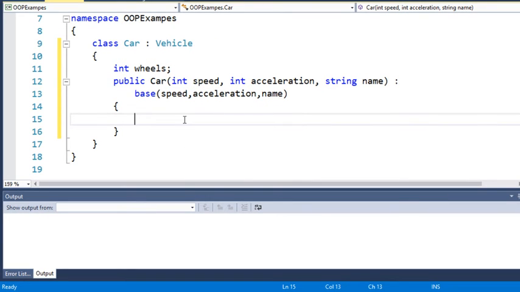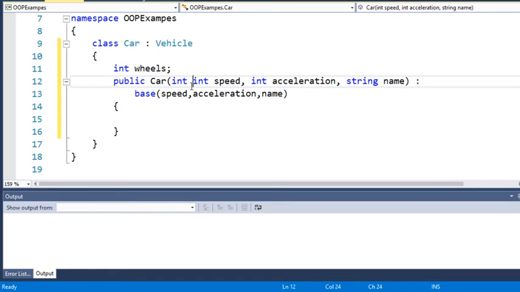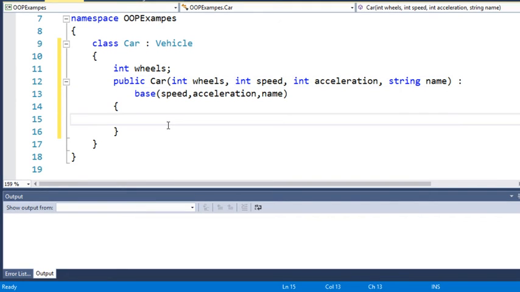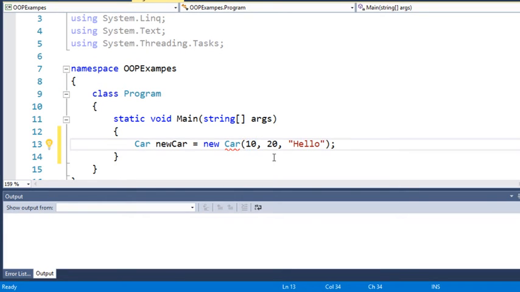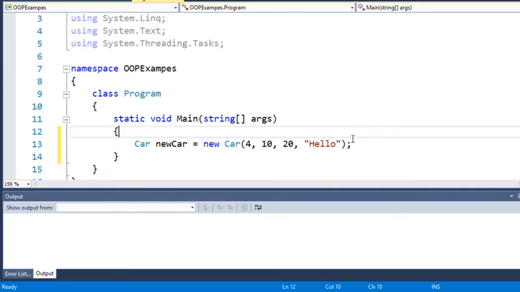Let's now add wheels to the constructor, so we'll see how many wheels the car has. Let's add it to the front just so it's easier. In wheels, this dot wheels. So really, the car has inherited all of the attributes from vehicle class, but also included wheels into it. It just fixes this final error here because it needs how many wheels this car has. It's a four-wheeled car, obviously.